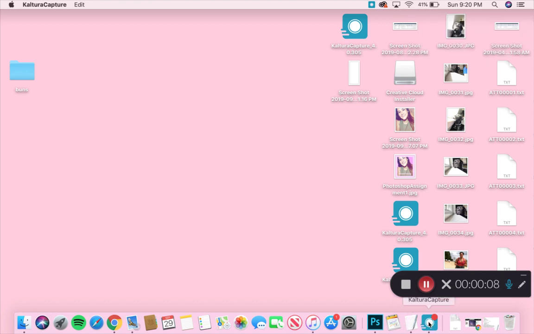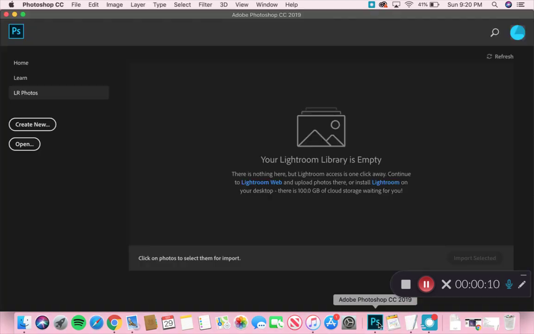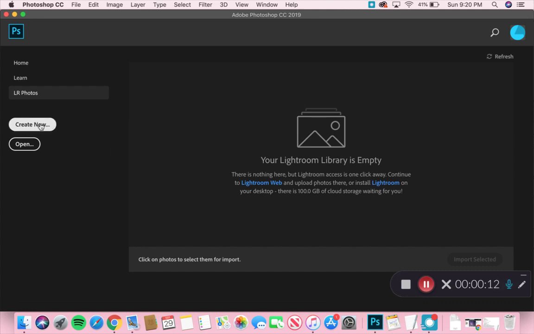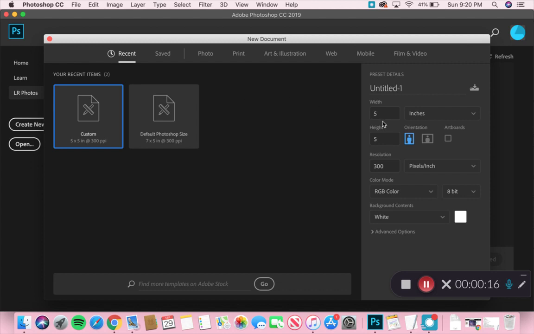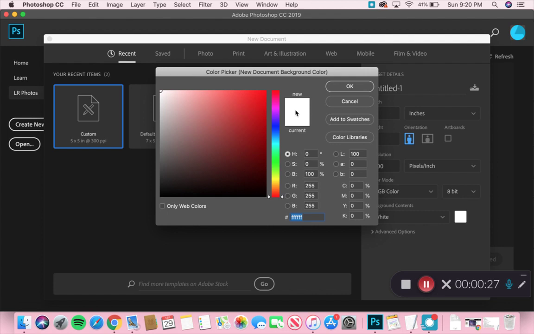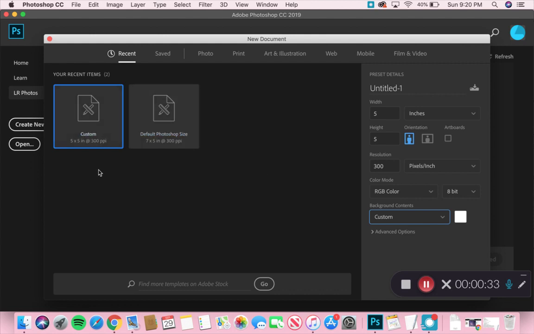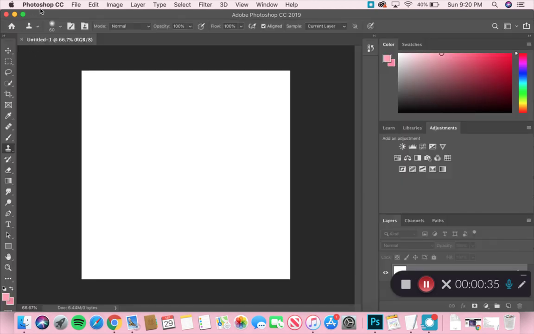So, I'm going to click on Photoshop, going to create new. I already have the settings as I want them, 5x5 in inches, the resolution is 300 pixels per inch, 8-bit. The background I'm just going to keep as white. Usually it's something else, but I'm going to keep it as white. And yeah, then we're just going to go.